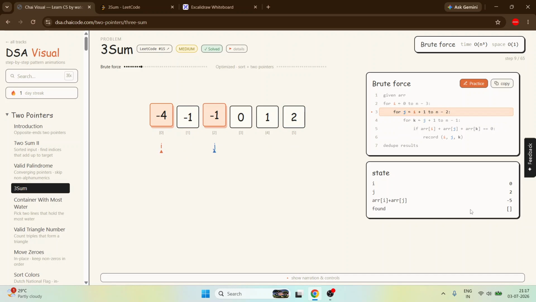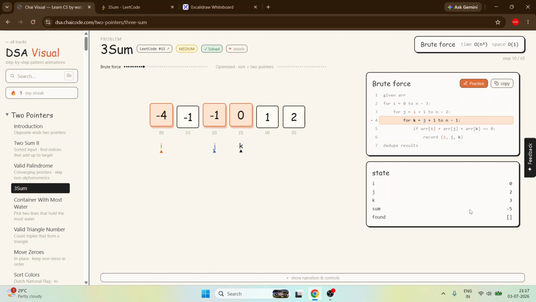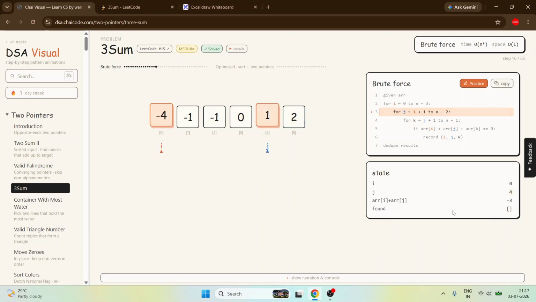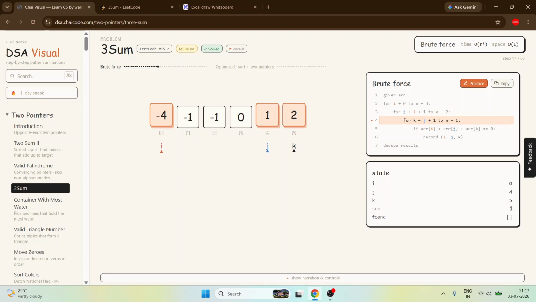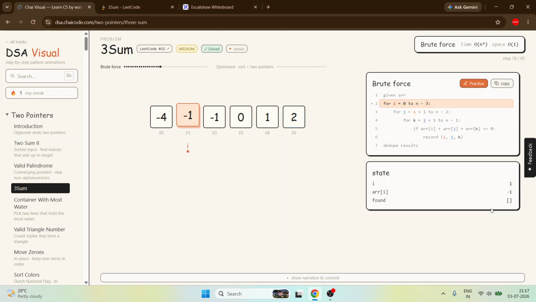Again increase the j, put the k here, is it equal to 0? No. Increase the j, k, no. Is it 0? No. Increase the j, put the k, is it? No, no. So we don't get it. Now put the k here, does it equal 0? No. Now increase the I.